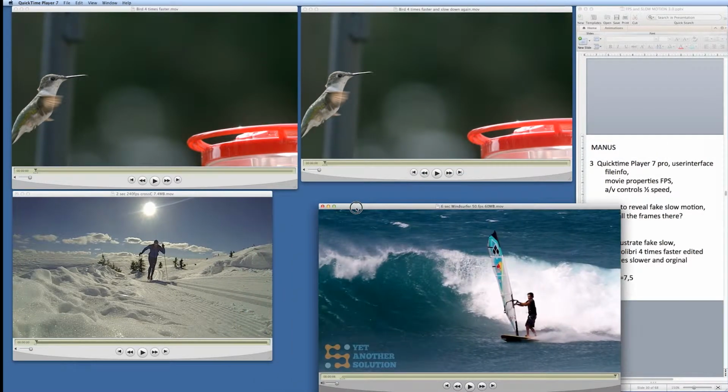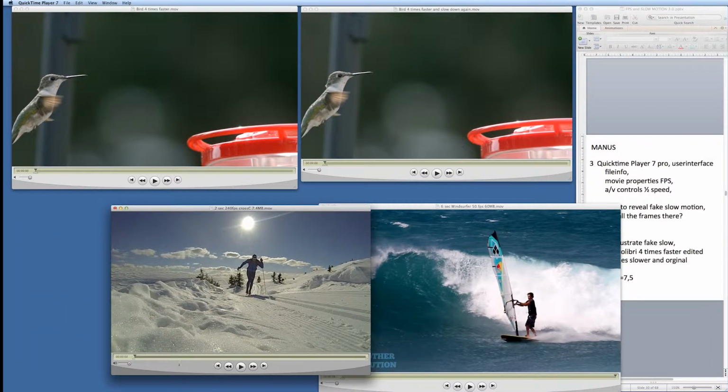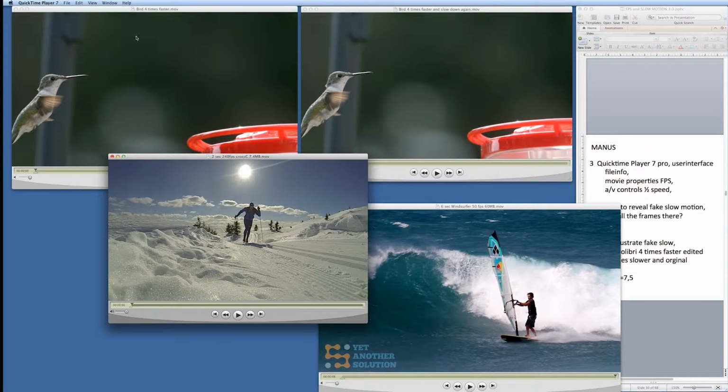If we want to do that here with this clip as well, this is only a 2-second clip, because we are going to slow that down 10 times.